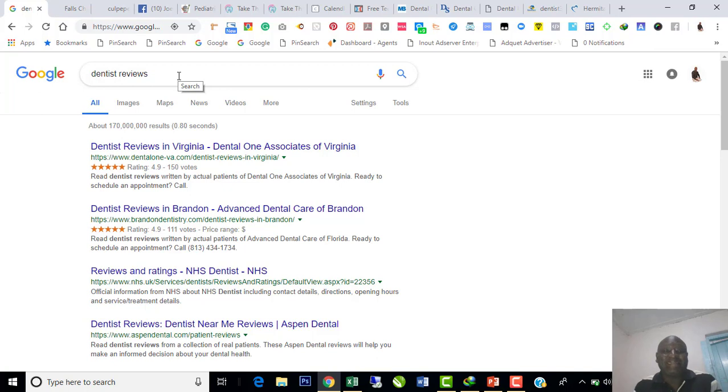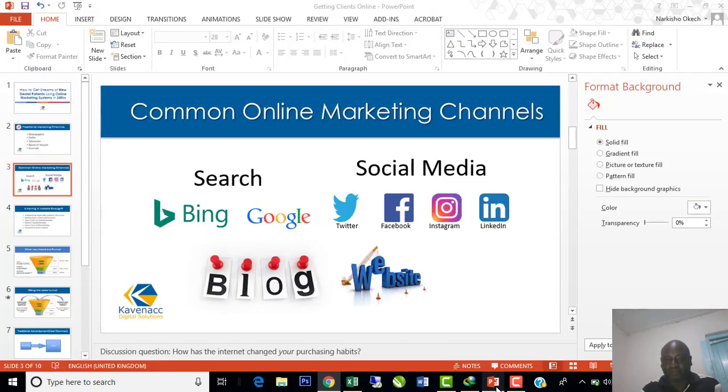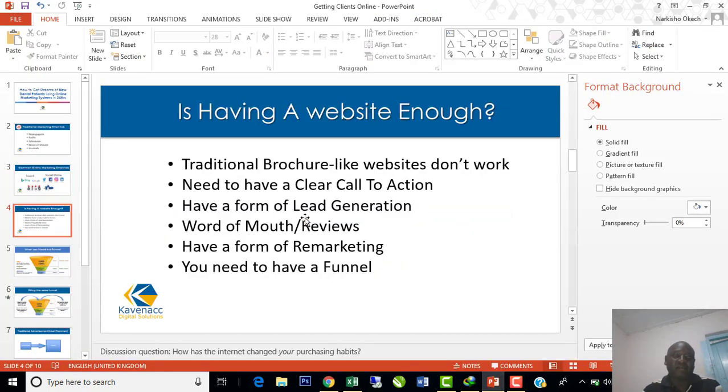What you'd want to do as a dentist is to make sure that when people search online, they get your website, they get your contacts, and they can access your services. There are lots of things that go into this. It's about search engine optimization, about having reviews online, about having a good website. But if you do this right, you can get a continuous flow of clients. Let's look at some of the things that are currently happening.